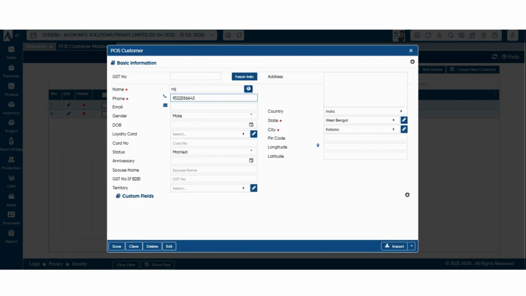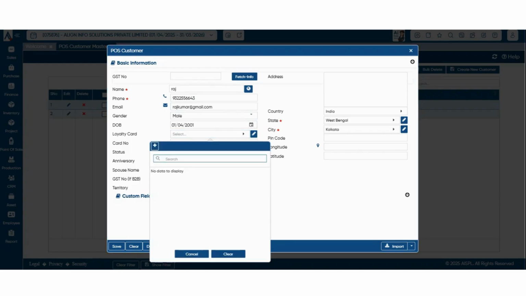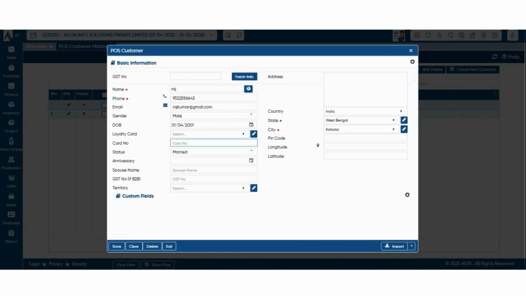If the email ID is available, you can enter it. You can also mention the customer's gender, male or female, and their date of birth. If you have created a loyalty card, you can link it to this customer. I will explain how to create a loyalty card and how to assign the card number. After selecting the loyalty card, you can select the specific card number from the drop-down. You can also set the customer's marital status, whether married or unmarried, and their anniversary date, which helps you provide special offers or discounts on that specific day.